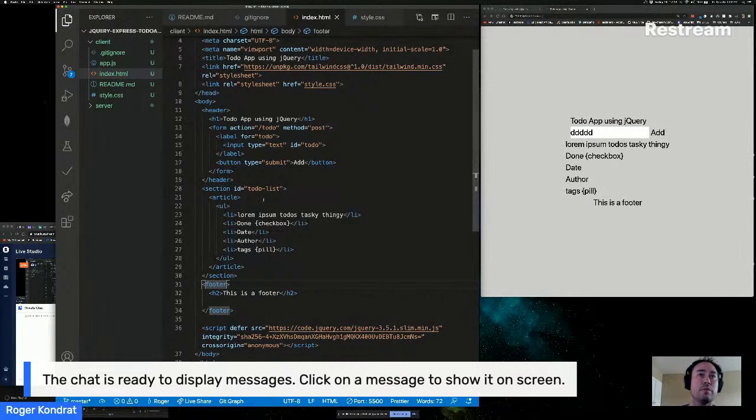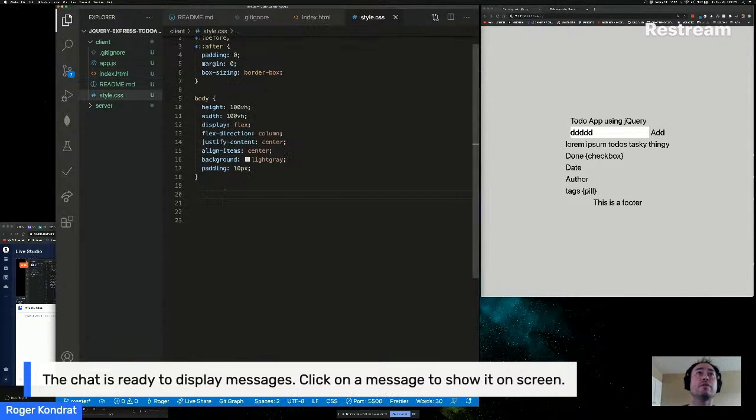Let's see, what do we got? We got our submit, we got our add button, got our background. We have our header now. So let's go header, and then width 100%. This is just to see what's going on. Solid blue.